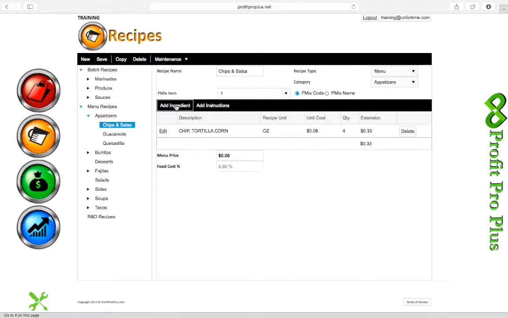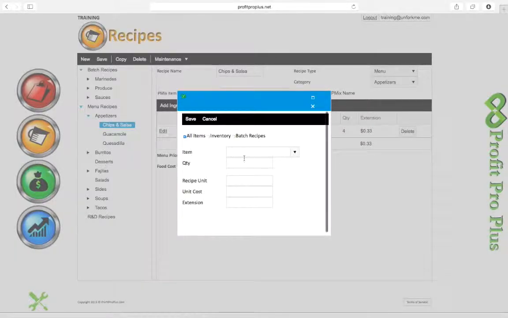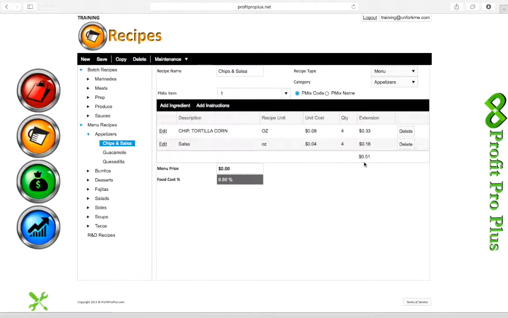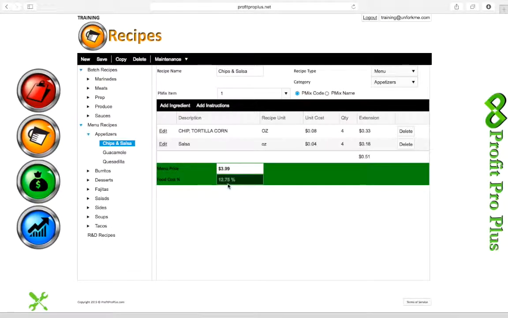And we are also going to use salsa. In our quantity, we're going to use 4 ounces of salsa. And now we can see that the total for our dish is 51 cents. Now, we know that we priced this item for $3.99, so let's take a look at our food cost. And our food cost percentage gives us just under 13%.